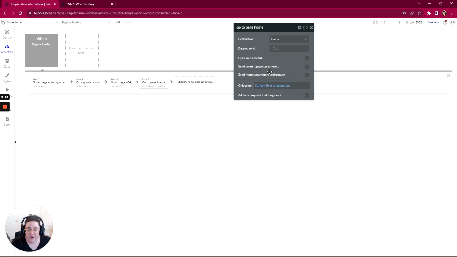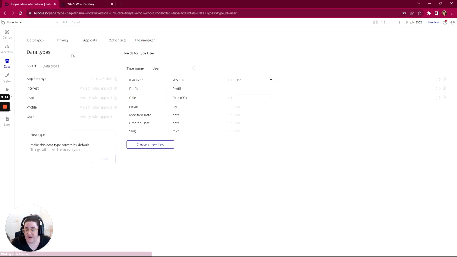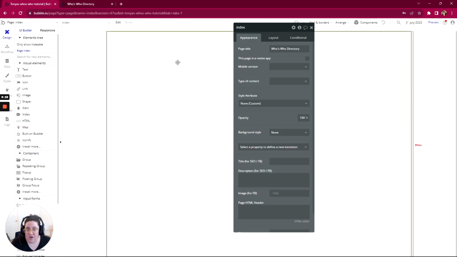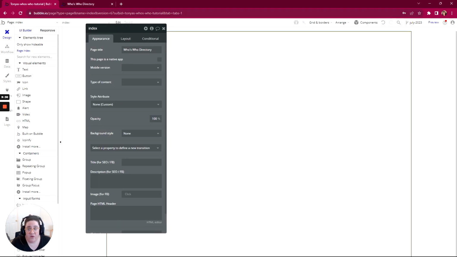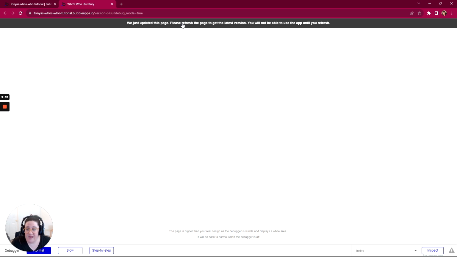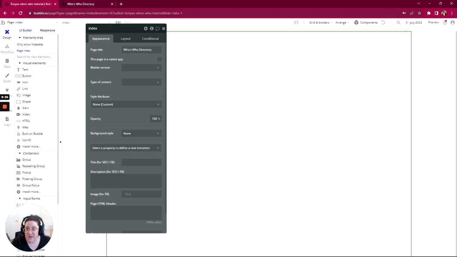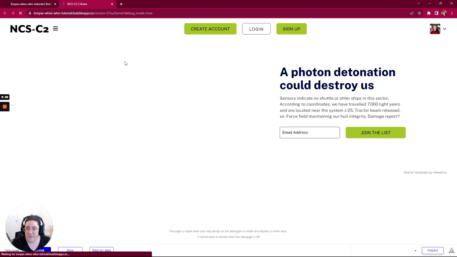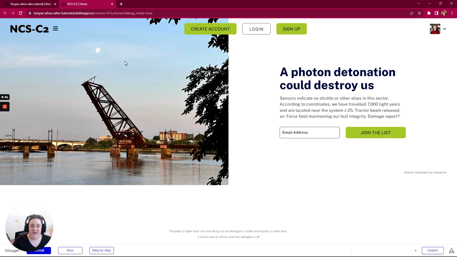So now when I preview this page, I'm currently logged out. There's no user in our database to be logged into, right? So if I go into my data tab, my app data, and I'm looking at all users here, I don't have any users in my user data table, so it's not possible for me to be logged in. So when I click the preview, or when I refresh this page, because I'm logged out, it should send me to the home page instead, which is exactly what we want. And it's exactly where we need to go next.